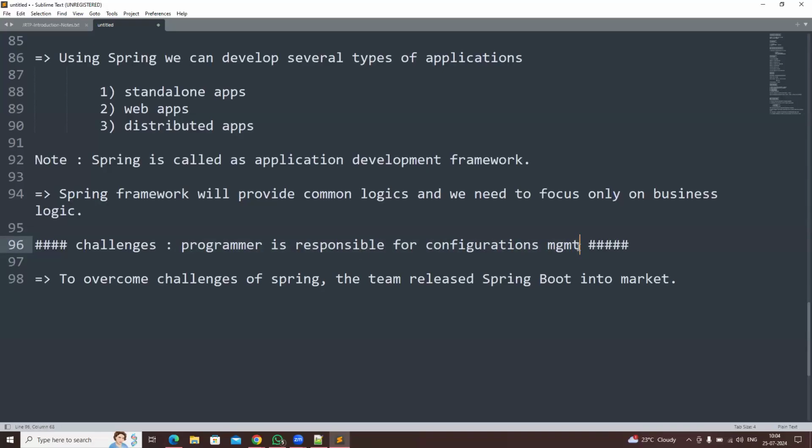So when you are developing a project by using the Spring framework, you need to do a lot of configurations for your application. You need to take care of configurations like configuring the beans and telling which is the target and which is the dependent. Those configurations are common and repeated in every project. So to overcome the manual configurations in Spring, the team released Spring Boot into the market.